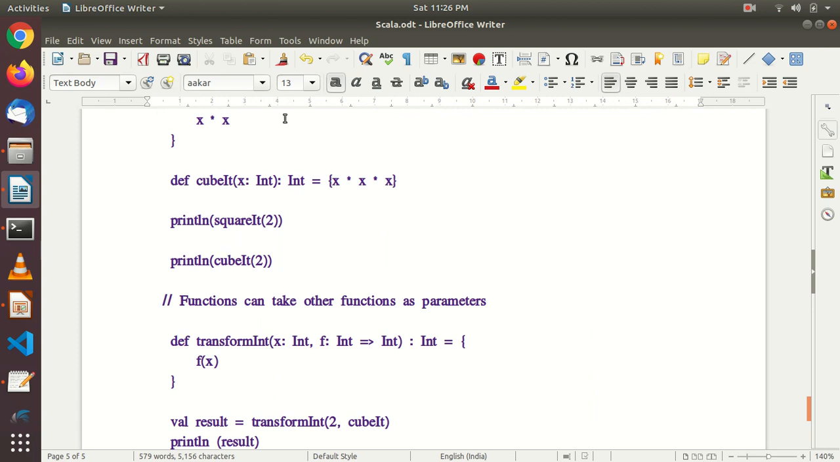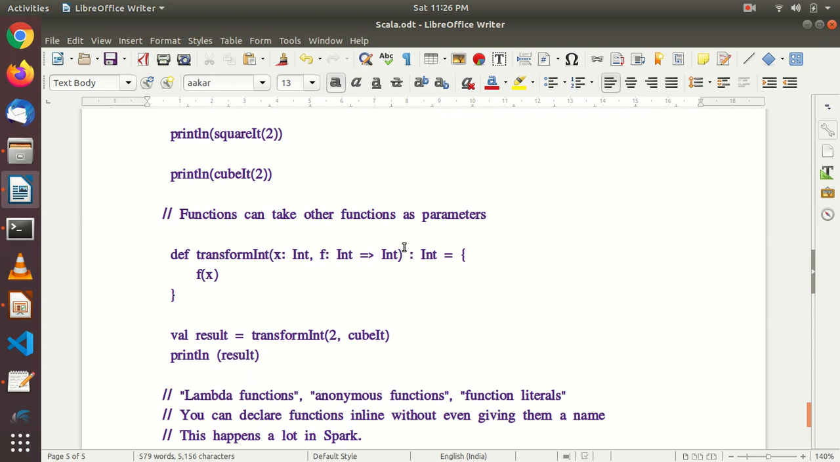We see these functions, and also functions can take other functions as parameters. Let's say we want to define a new function, and this function is going to take one parameter as a value and another function as a parameter. So the syntax is, let's say this is a normal variable as a parameter, and let's say we define a function f already, and this function itself is going to take an Int, and the return type of this function is Int. So this is how we can pass a function as a parameter.